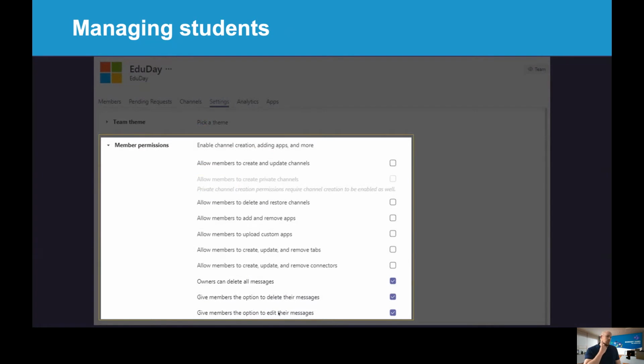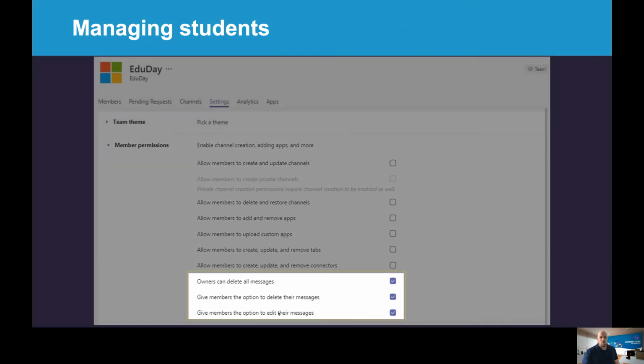Also, when we have a look at managing students, it is worthwhile having a look at the members' permissions. What we can see on the screen here is every type of permission that you can basically enable or disable. It's very important to remember that with the language inside of here, members are students and owners are teachers. The one that I'm showing you here as an example is the default setting that we have at our organization. I do want to focus on the bottom three here.